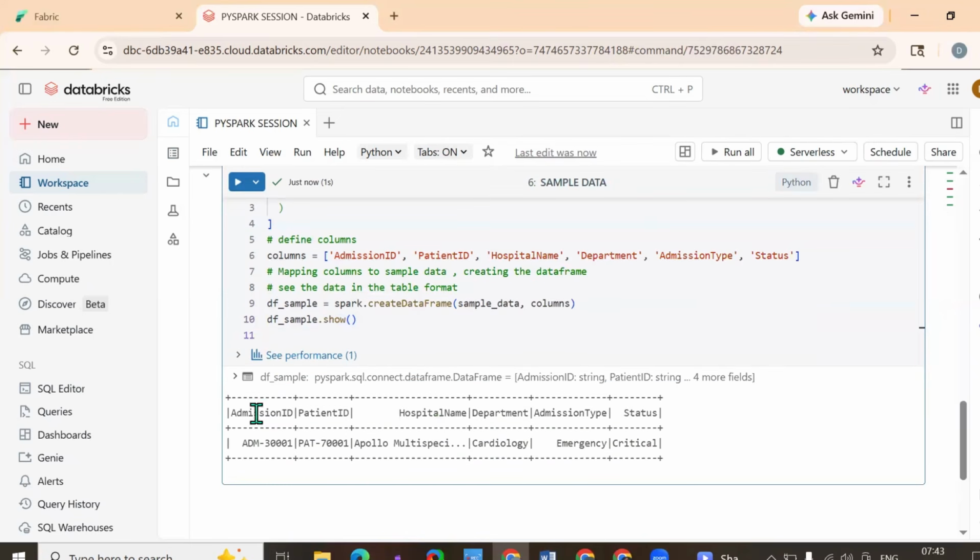Now you see we got admission ID, patient ID, hospital name, but Apollo multi-speciality hospital, it did not give the complete name. The word hospital is truncated. In order to see the full name, we have an option called truncate. We need to enter truncate equal to false.